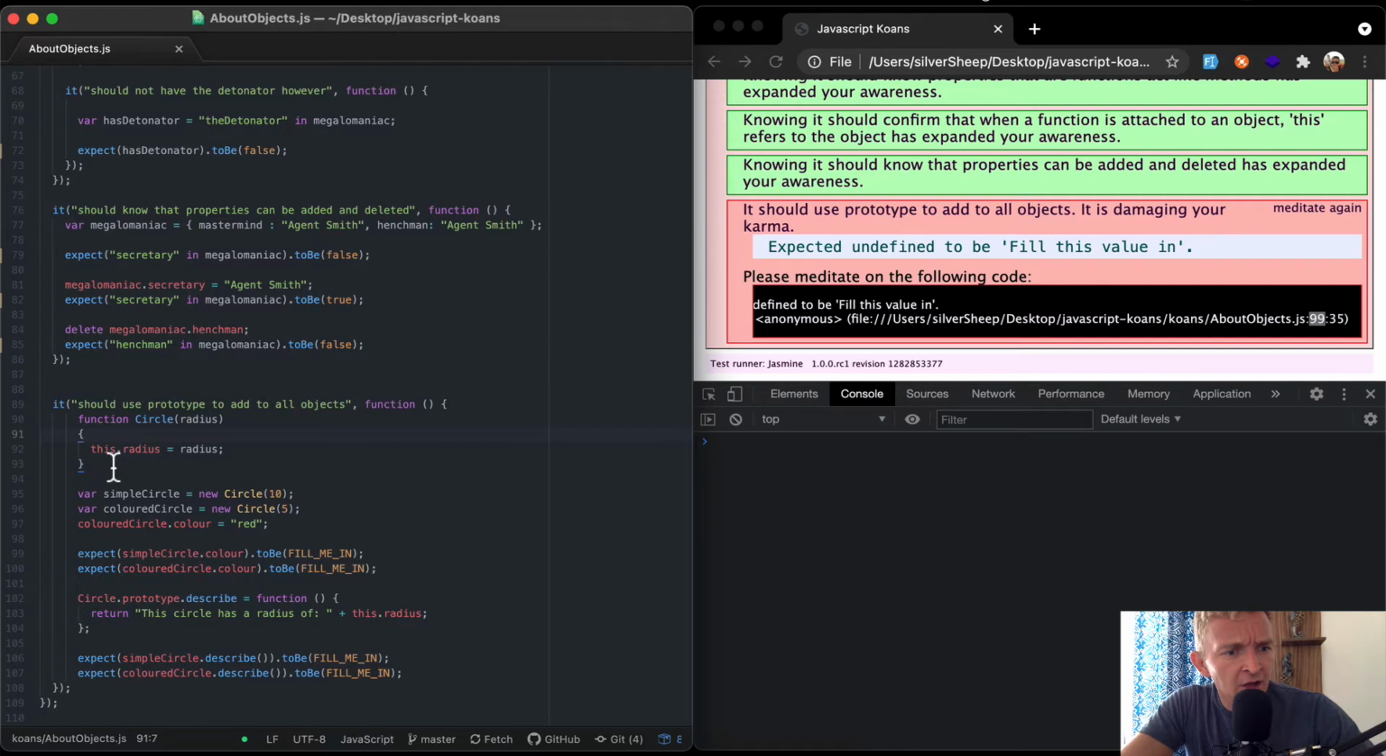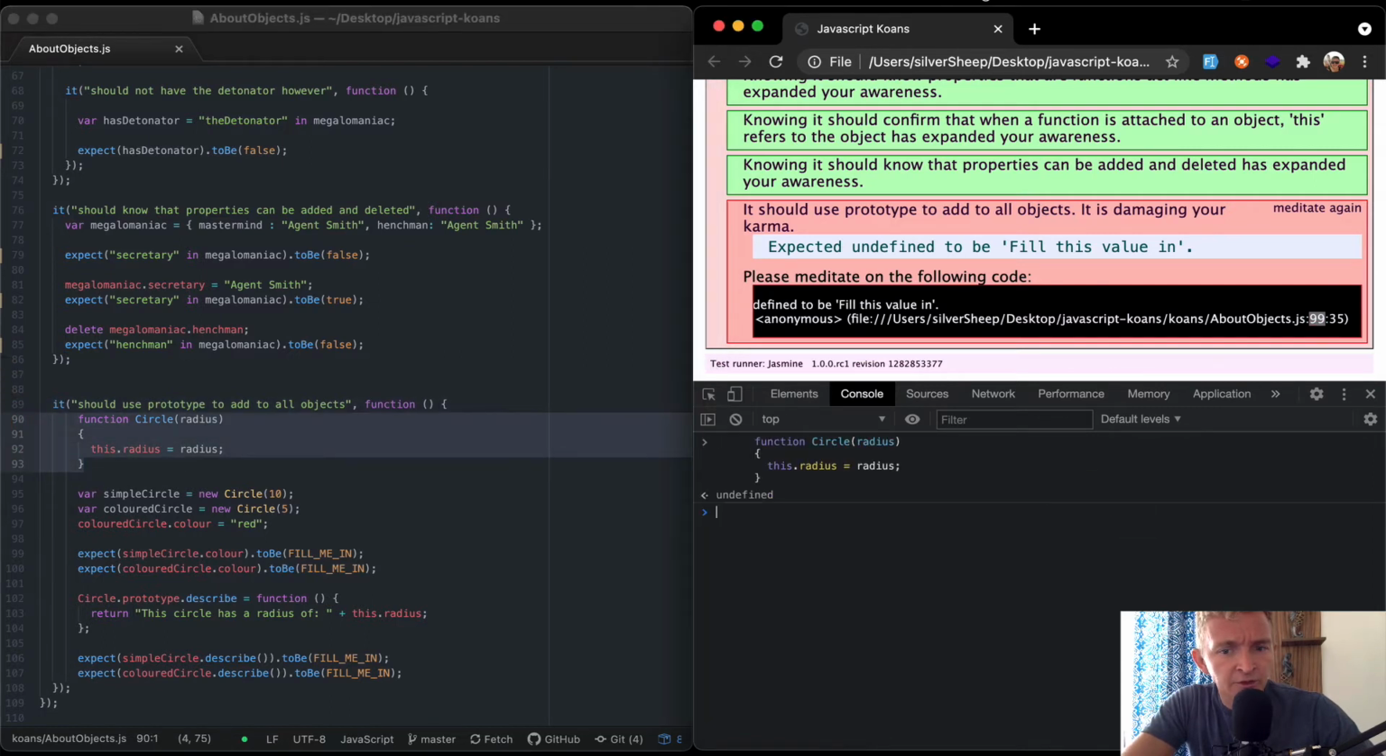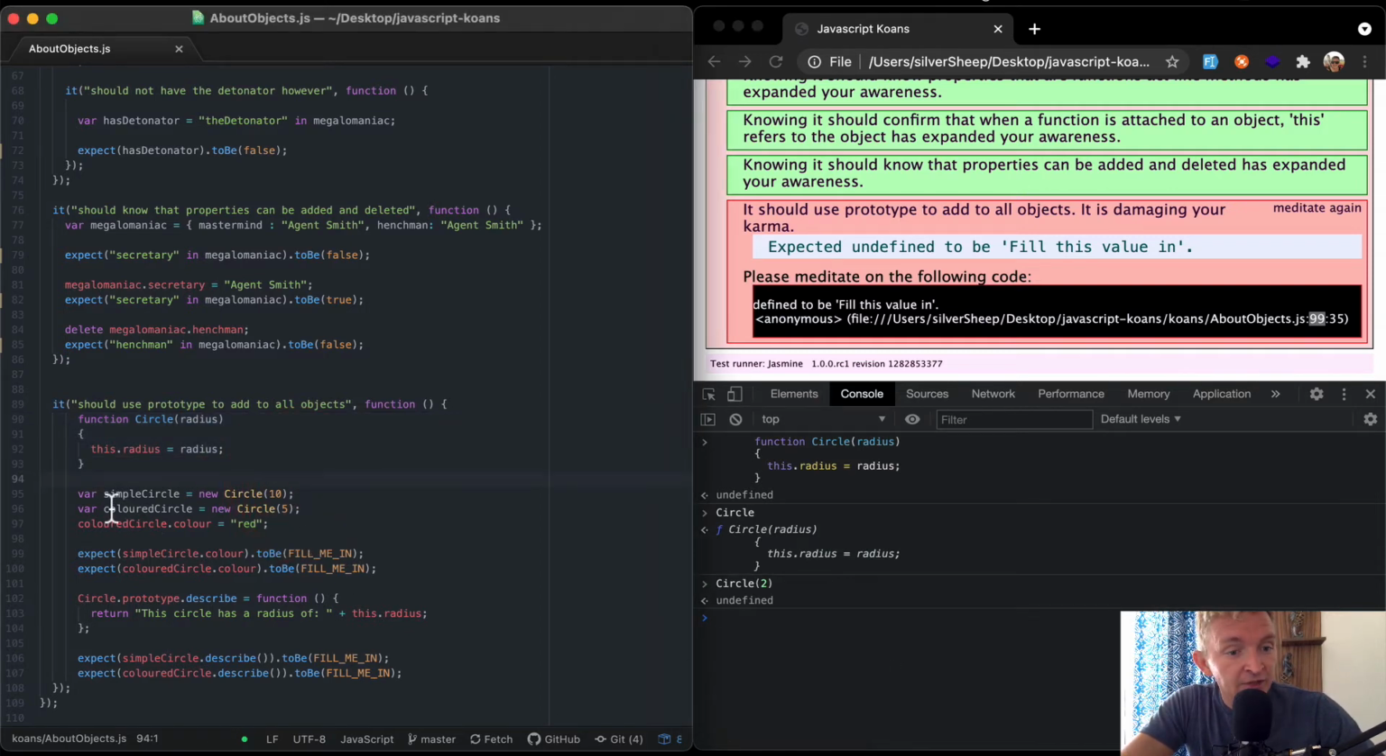Interesting. So let's save that in our console. If we were to say circle now, it returns a function. And say if we did it of 2, well, no, that's not going to work yet. But let's see. A new circle with a radius of 10, so this.radius is 10. So what are we doing? We're creating a new instance of a circle with a radius of 10.